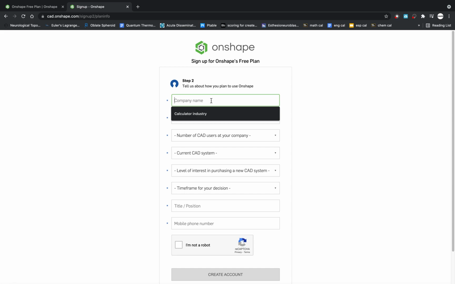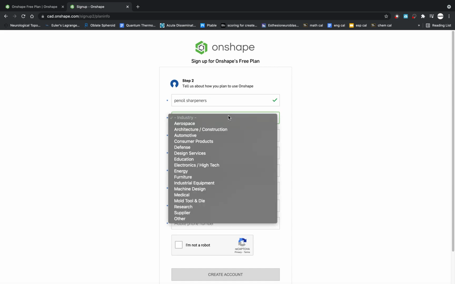Now, company name, also pretty important. So this part, please don't put Dogma, do not put Dogma. Put anything besides Dogma, because we're not really responsible for, I guess, your account. Well, we are responsible for you to, like, know how to make it. So make something up, I don't know, pencil sharpeners.